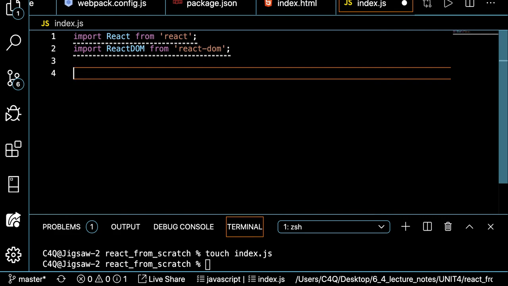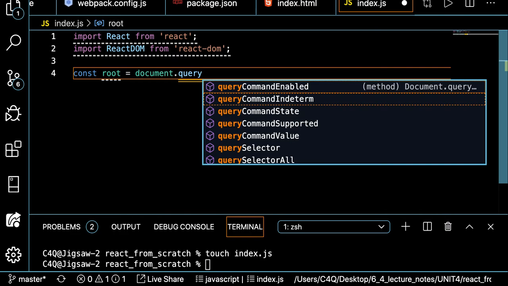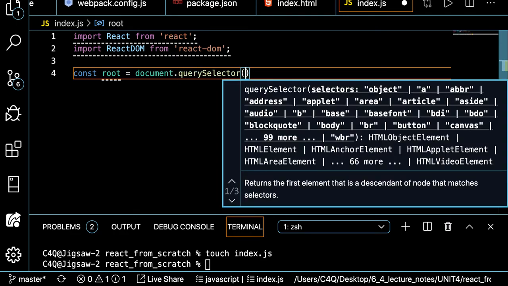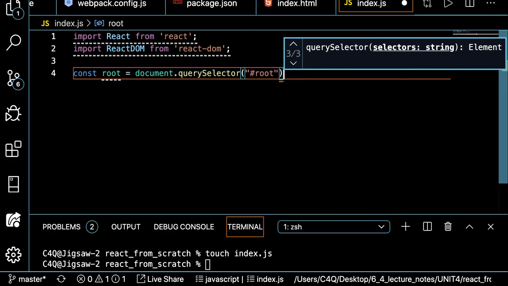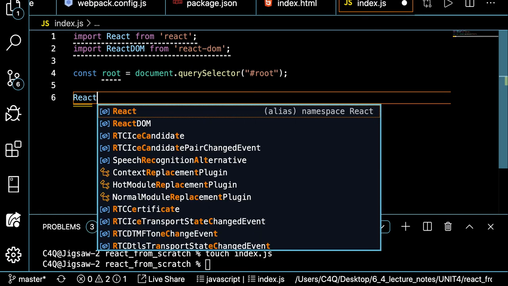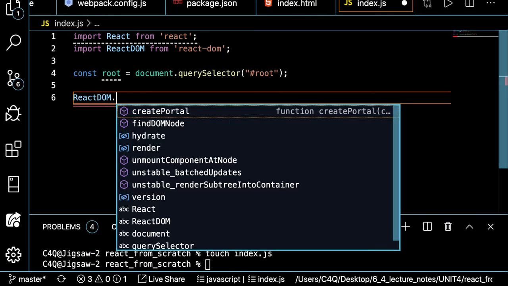Okay, so let's go ahead and grab our root element. How do I do that? Do we remember? Query selector, nice. Document query selector. A lot of the time you'll see get element by ID for some reason, if you're looking at documentation and whatnot. And now we can call React DOM. React DOM is going to give us this method called render. So we're going to call that method render.